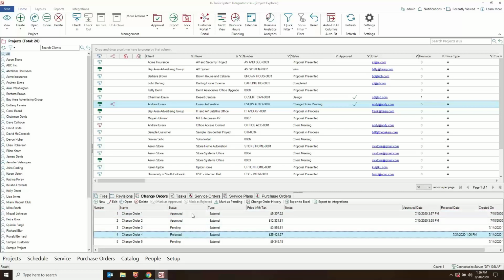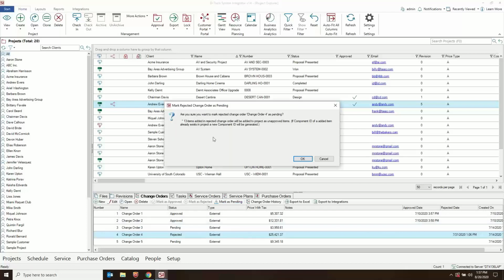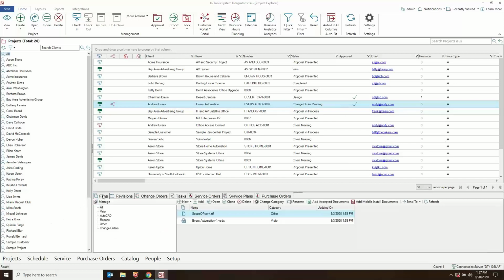We understand. Now you can mark these as pending, and if it's been approved, we are going to back out those changes. We're going to revert back to the state it was in before, and you'll see this is just marked as pending. We let you know what's going to happen on this particular one for this rejected change order. So more flexibility there for you in the software.